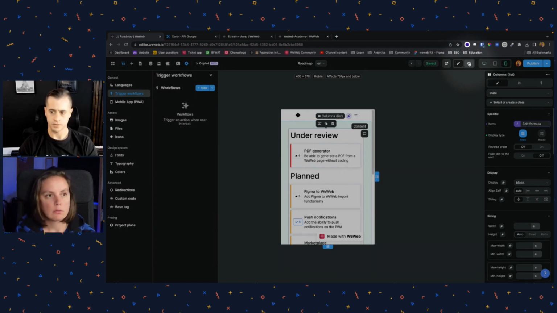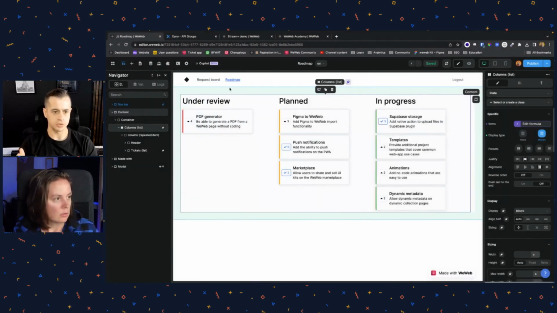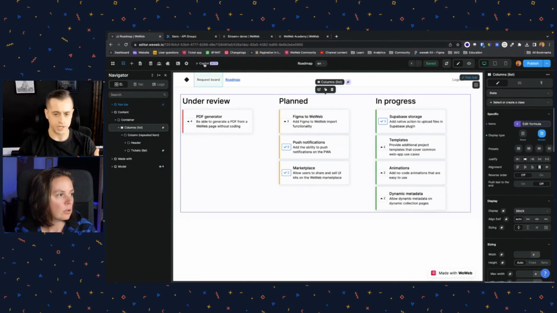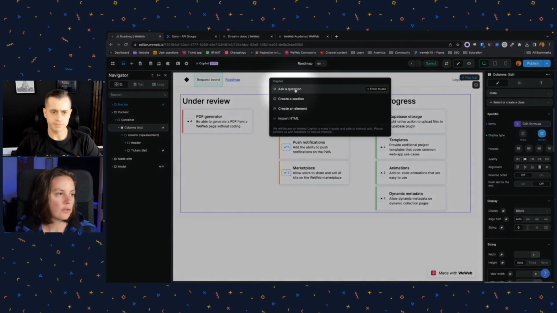Yeah, awesome. Why don't you talk about your Copilot a little bit? I see you have this Copilot, and it allows you to create components, import HTML. What else does it allow you to do? Yeah, the first use is you can ask a question, so that will link to a YouTube video or the user docs, it can be very helpful.